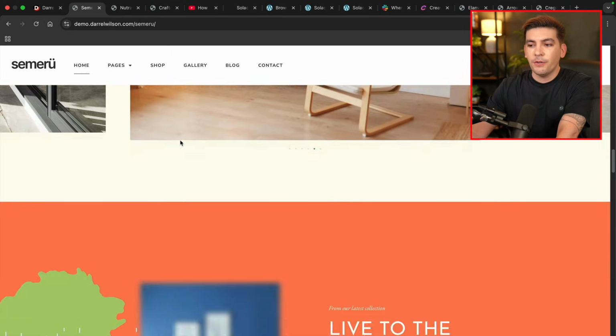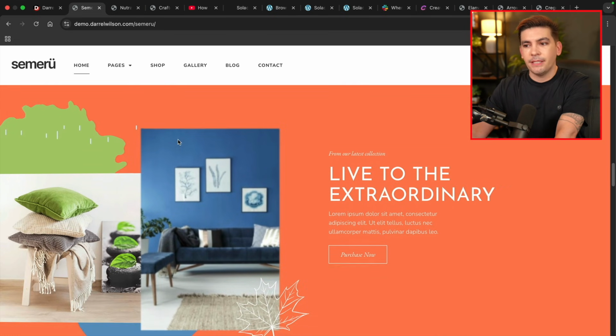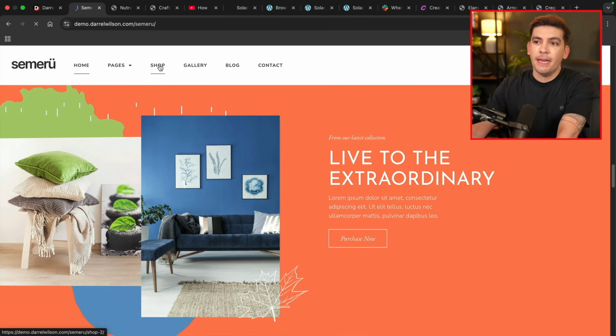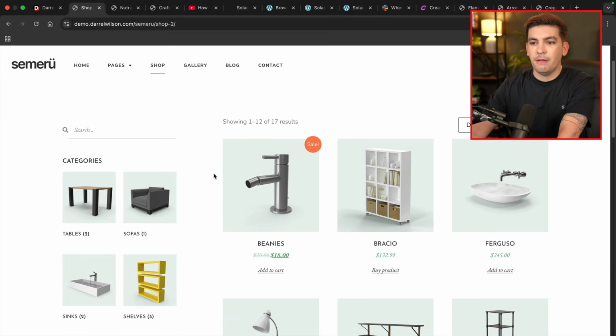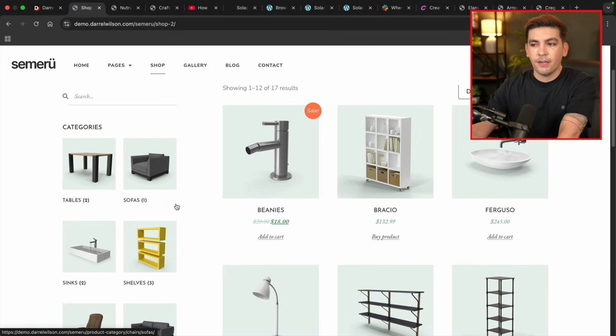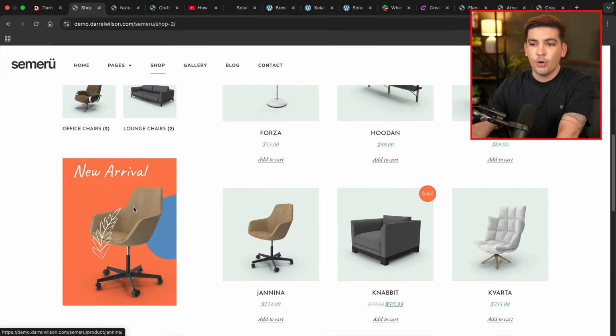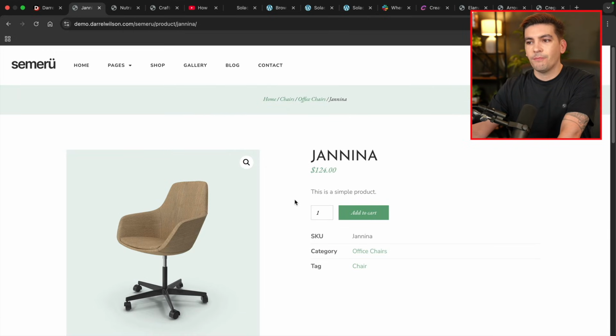But scrolling down, you're gonna see that this is a really well-designed Elementor kit. And if we go to the shop page, you're gonna notice that we do have a unique shop page that we built with the actual Elementor theme builder. Here you'll see we have different categories. We have our products here on the left side. We have some banners here to incorporate some sales. And of course, if I click on one of these products right here, this is a custom product page that we built from the ground up. So that is the first kit.